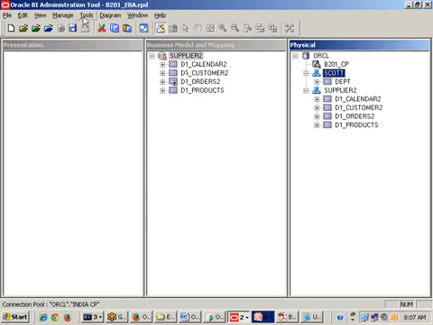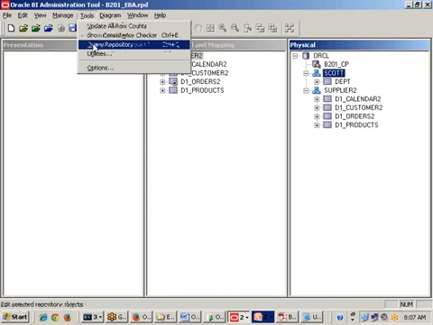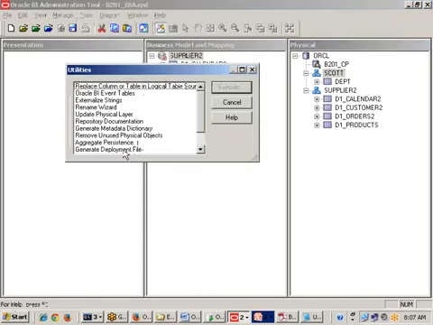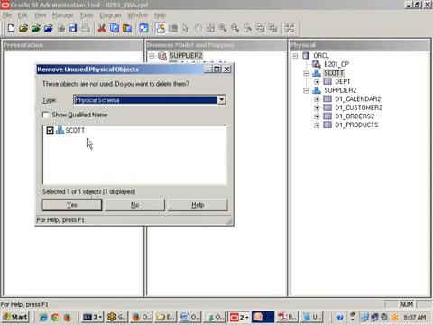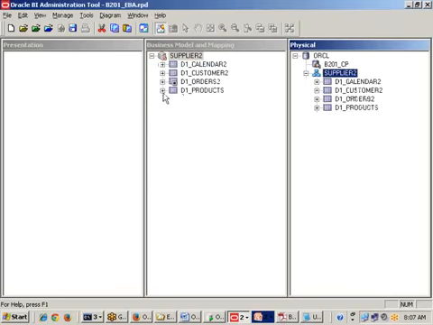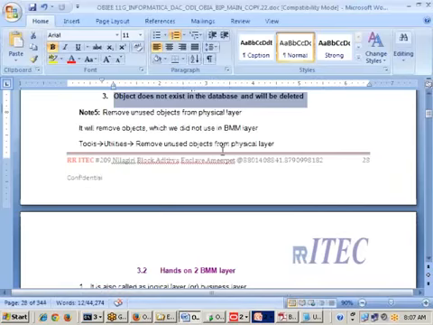If you want to do that cleaning, you can go to the tools menu, utilities. There I have one option called remove unused physical objects. If you select that option and click on execute, it immediately gives the answer. One schema is not used. The schema name is what, sir? Scott is the name that is not used. Click on yes, then we can observe that the schema got deleted automatically. So like that we can clean the things which are not used in the BMM layer. That's the meaning of note 5.